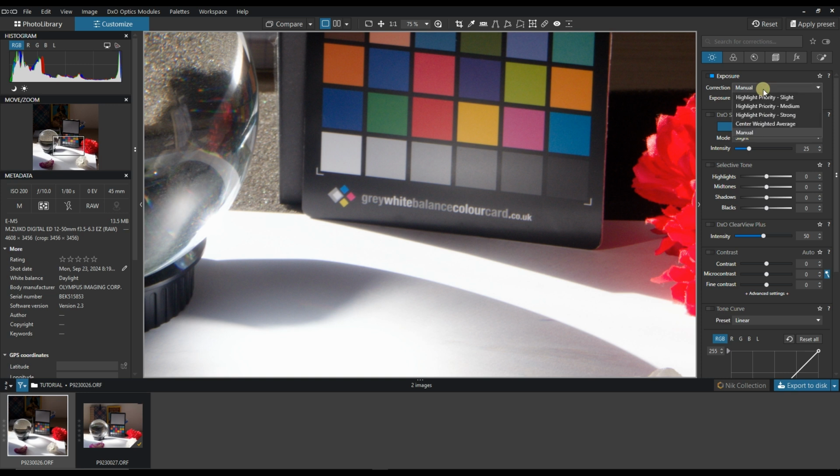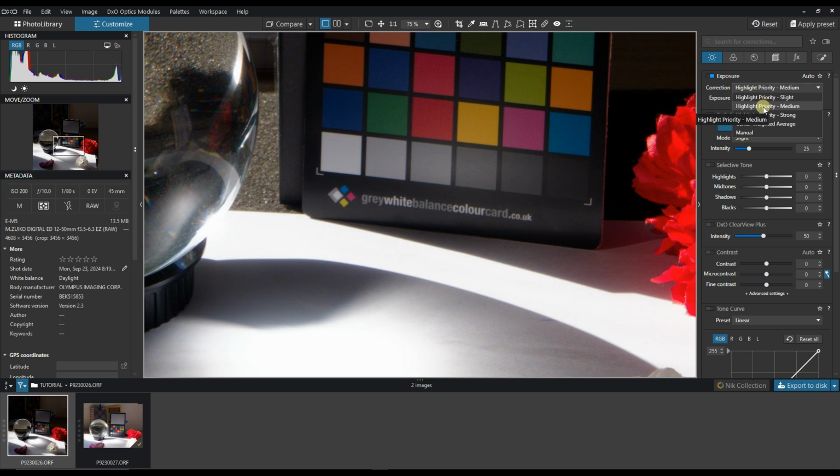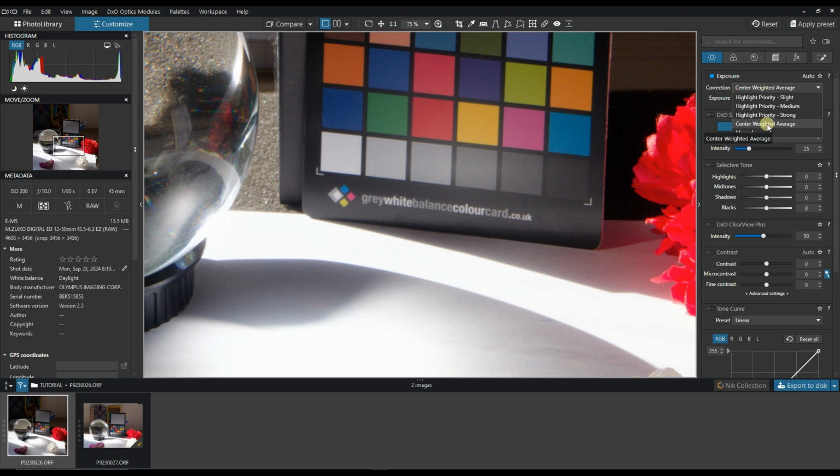Then you have the preset of highlight priority to protect the highlight as much as you can. Highlight priority medium, highlight priority strong. So basically it's trying to reduce the highlight exposure as much as possible in order to protect the highlight or recover the highlight. And then center weighted average is kind of well distributed, or manual.